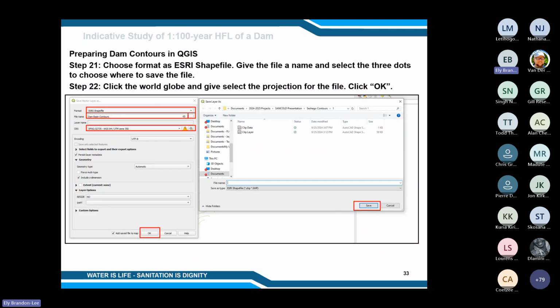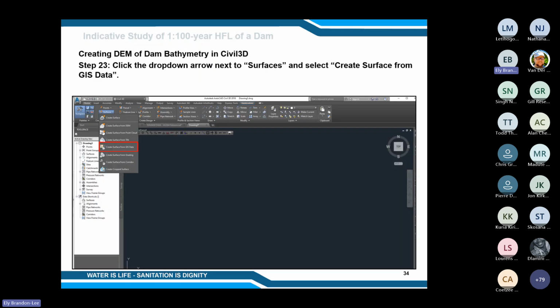The following steps will show you how you save this shapefile. Once I created the shapefile for my dam contours in QGIS, I create a surface from the data in Civil 3D. In Civil 3D, I click the drop-down arrow next to surfaces and select create surface from GIS data.